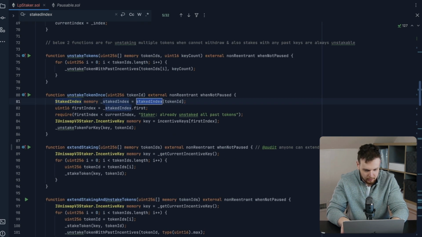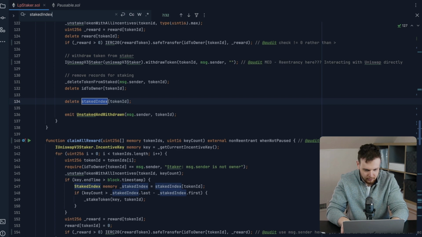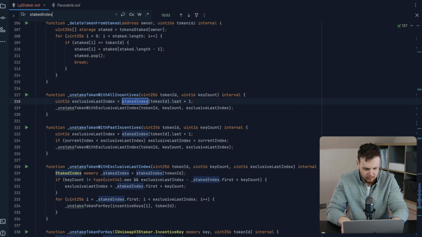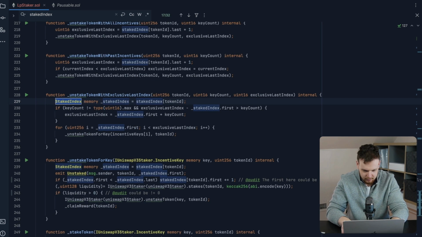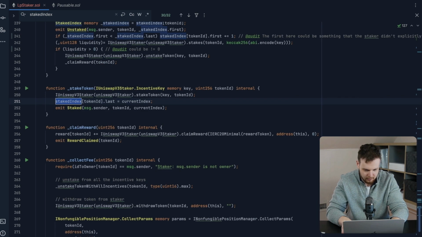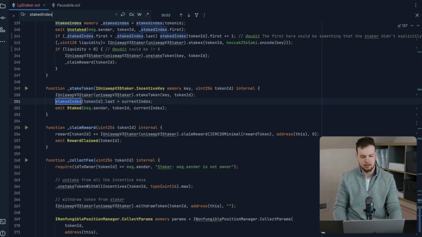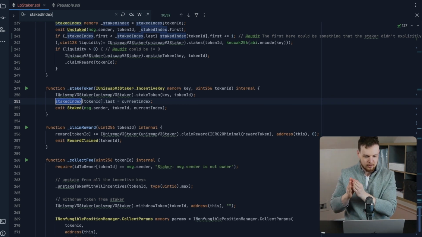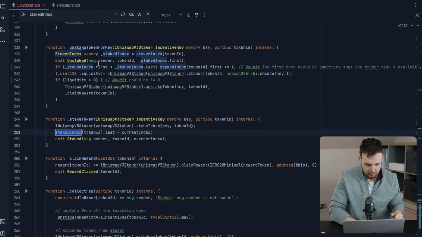So let's see. Here we're reading, and then we do that. We're deleting, of course, when we withdraw. We're reading again. Here's the last. Oh, okay, we're just storing stuff here. Okay, cool. Where are the writes? Here we go, here's a write. That's the first. And the last is only written when we stake token. So when you stake token, you're now considering all the ones in between, but of course we already went through that, so that's fine.